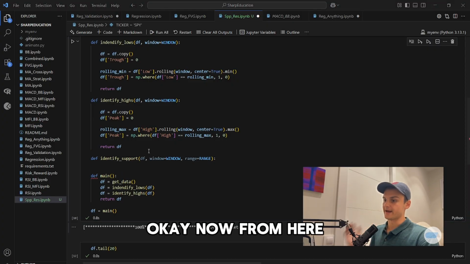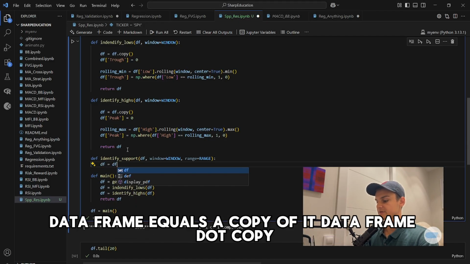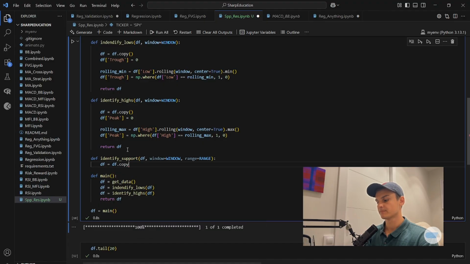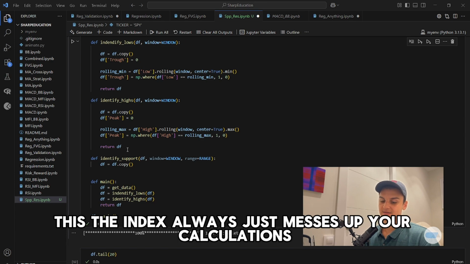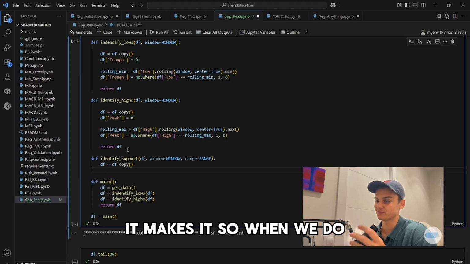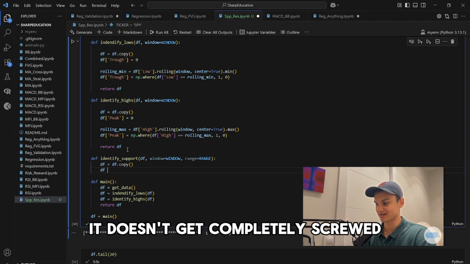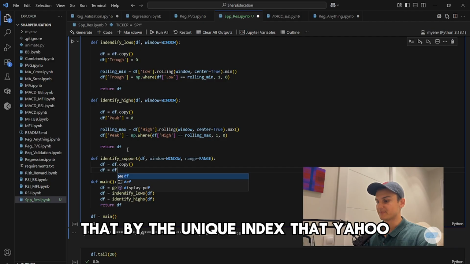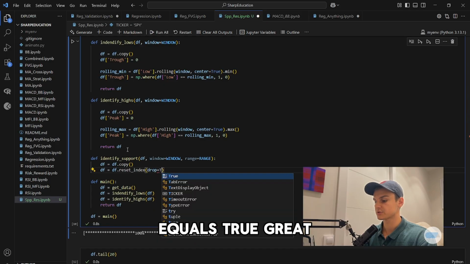Okay, now from here, we need to take the same data frame equals a copy of it, data frame.copy. And data frame is also going to reset the index. The index always just messes up your calculations, so I'm just going to drop it. It makes it so when we do addition or multiplication of vectors, it doesn't get completely screwed by the unique index that Yahoo Finance provides by default. Data frame equals data frame.reset index drop equals true. Great.